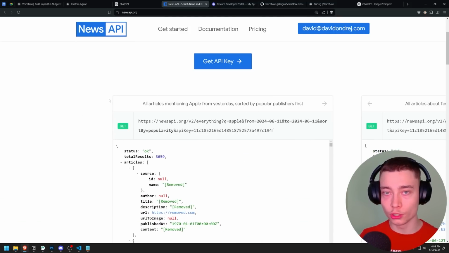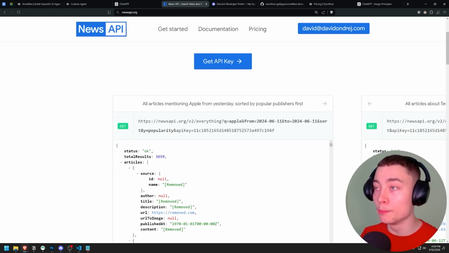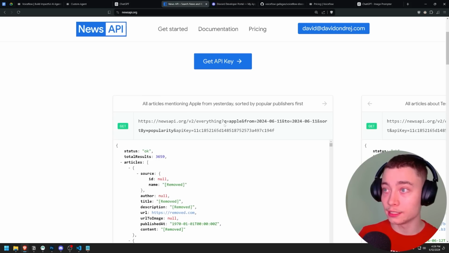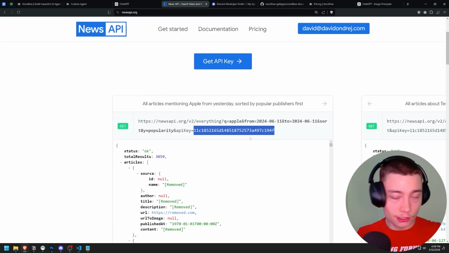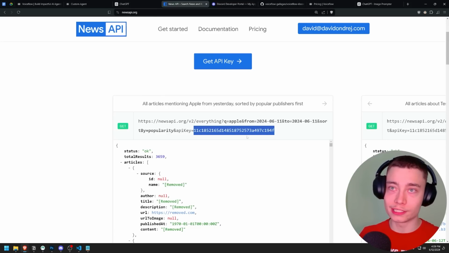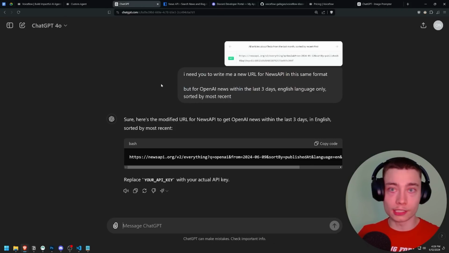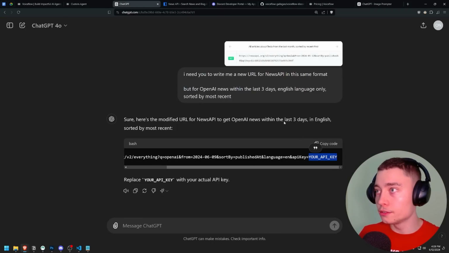And they have a few of these examples. So all articles mentioning Apple from yesterday sorted by most popular publishers. So as you can see, this is all specified inside of the URL. And then at the end, this is your API key. So this is my API key. Don't steal it. I'm going to disable it. But obviously, don't share your API key with anyone. And as you can see, ChatGPT finished it. So, it put it here.